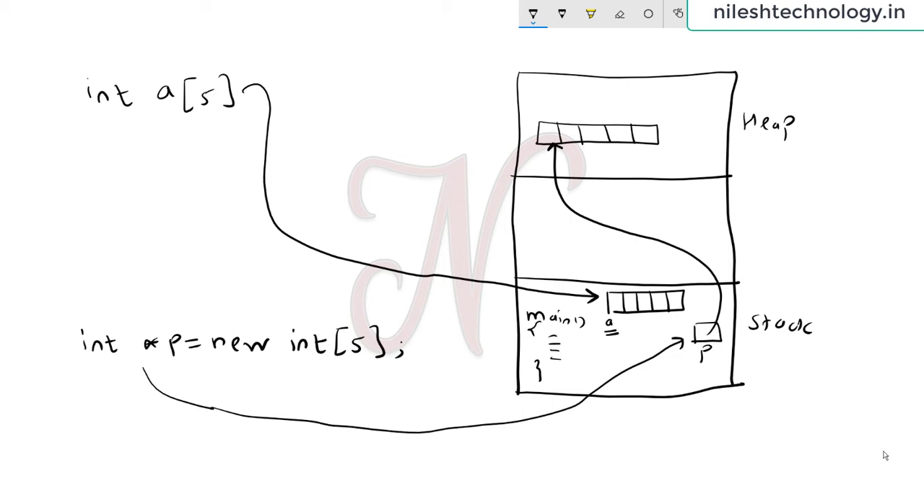The benefit of an array is that all these locations will be contiguous. So you can access them with the index, the 0 element, the first element, and so on. So randomly you can reach any element.